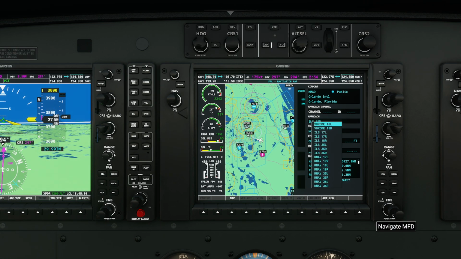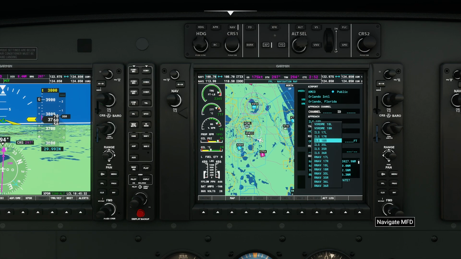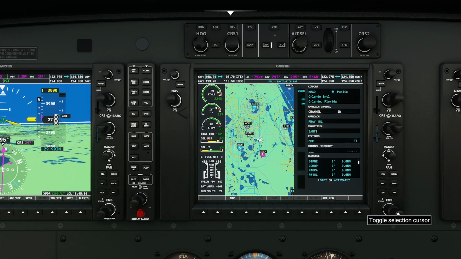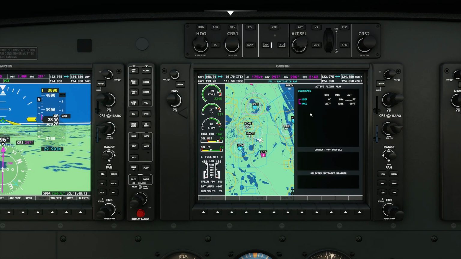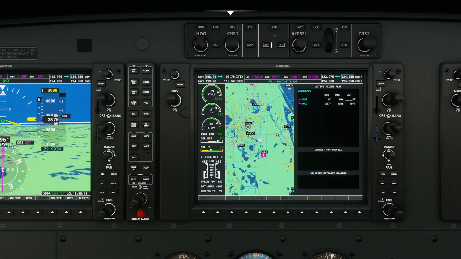Let's try an RNAV GPS. And activate it. Yeah, nothing's happening. It just remains the same. I'm flying straight into the airport without much else happening.